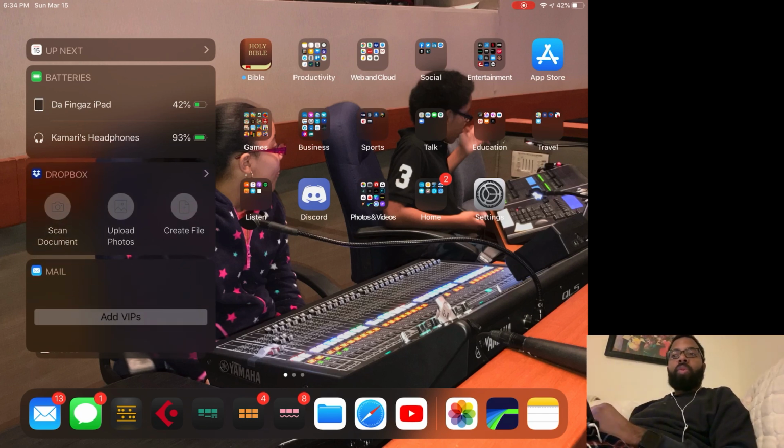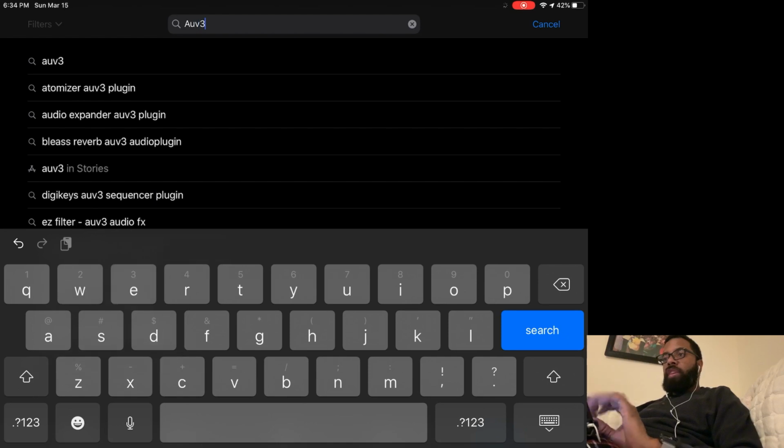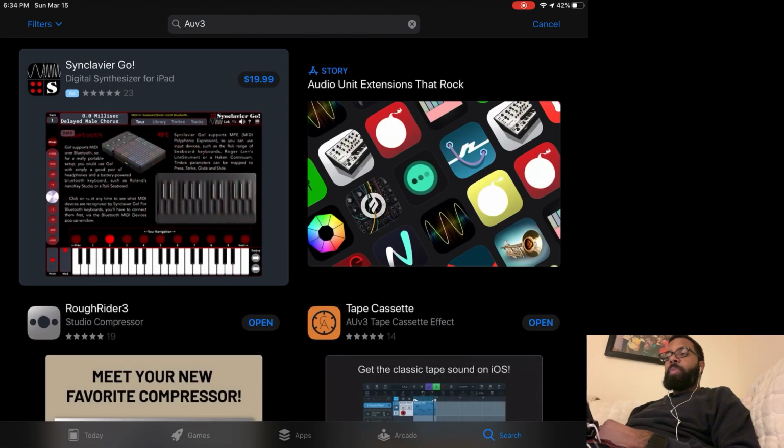So we'll start with the App Store. Here I am on my iPad. We're going to go to the App Store here. And then mainly what I focus on using now for production are AUv3 apps. So you can just type right here in the search, AUv3, hit search, and all the AUv3 apps that are in the App Store will show up here.